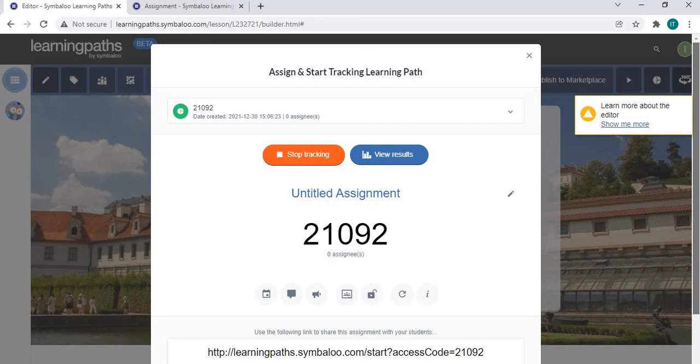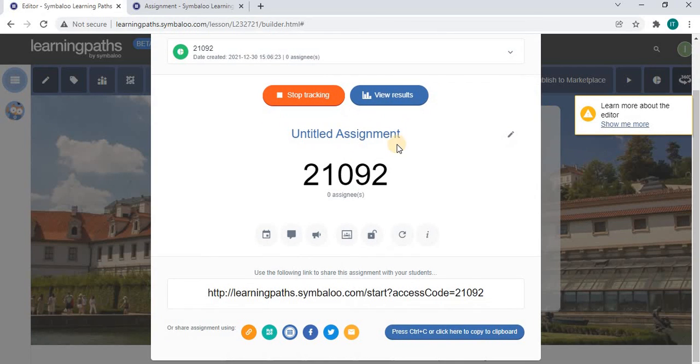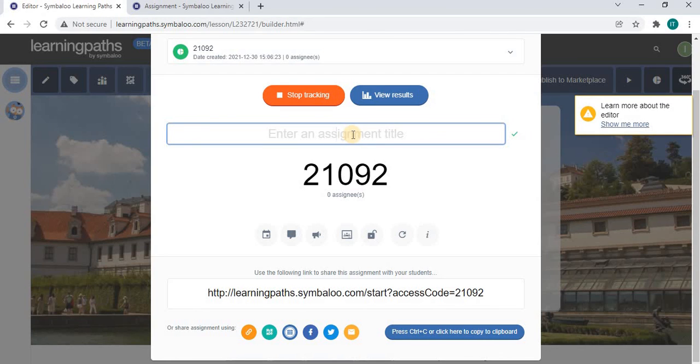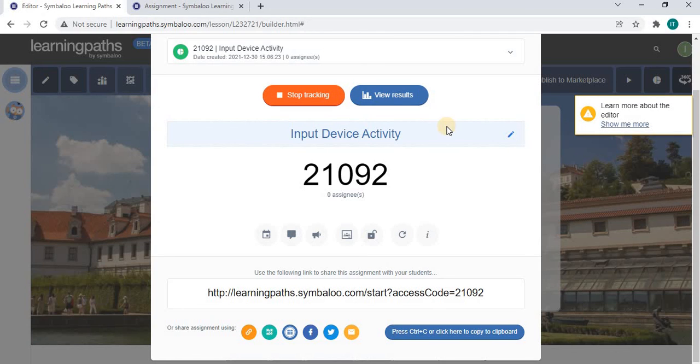All right, so once we click on the assign and track, we get this pop-up, and then of course we can make the changes to give it a proper title. So this was input device activity or learning path. It's up to you what you want to call it, and that name is placed there. And of course you would want to capture the link so that you can present your students with the link.